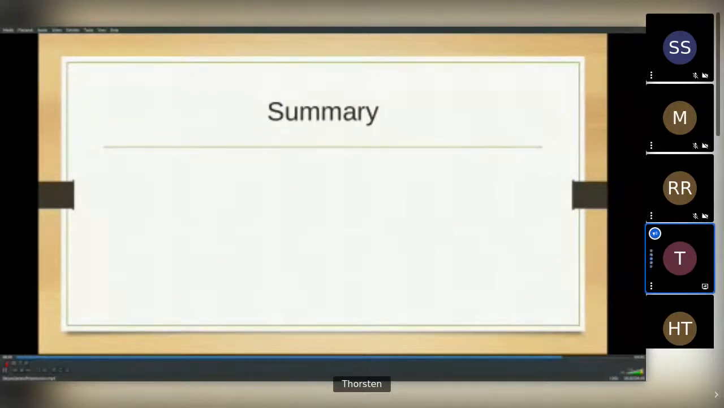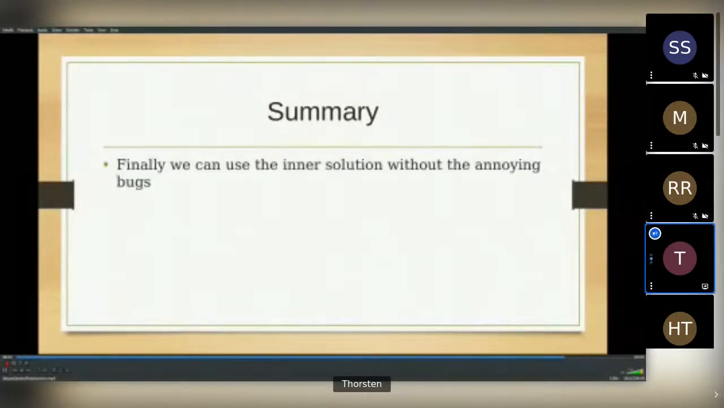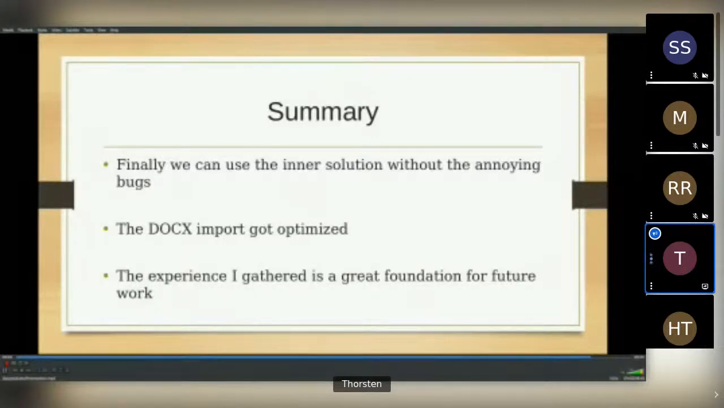Let me give you a short summary about what I have done. Finally, we can use this inner solution, this auto format solution, without the annoying paths. So we can format tables uniformly and easily. And I think this is the most important question at the end of the day. And the DocX import got optimized too. And the experience I gathered is a great foundation for the future work.